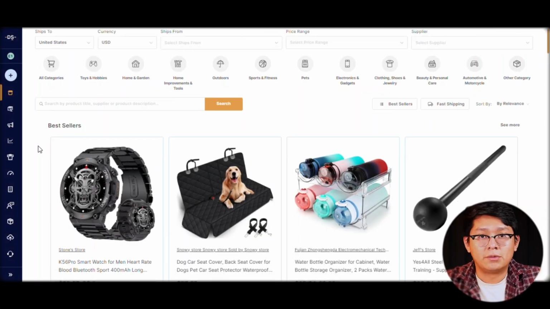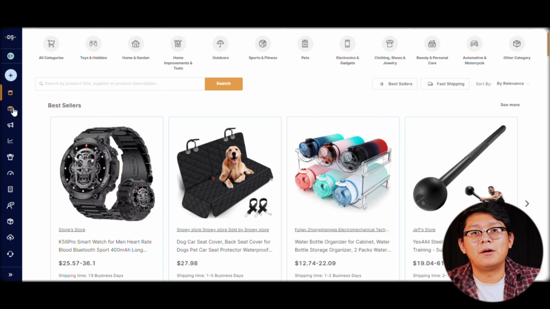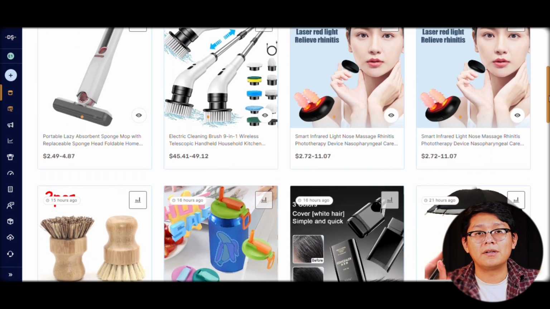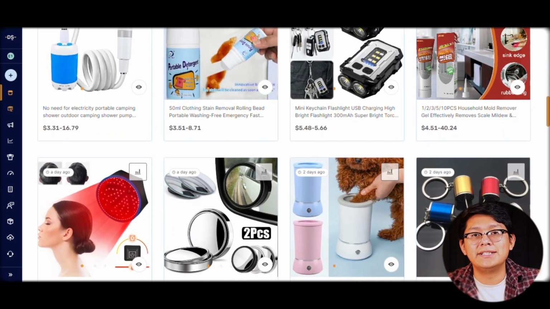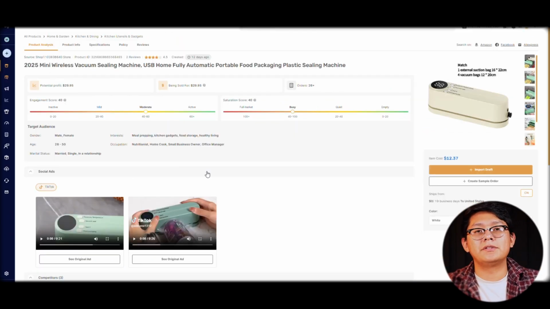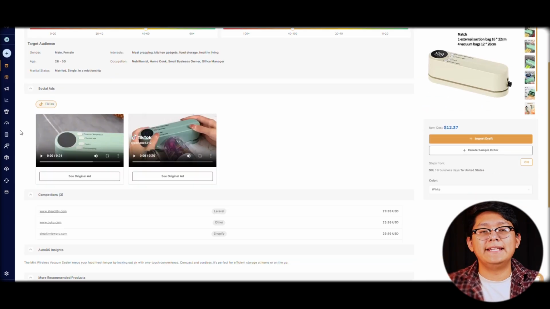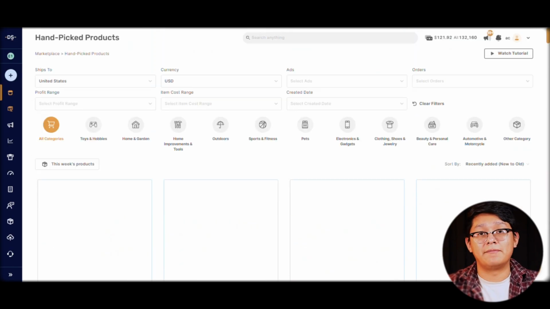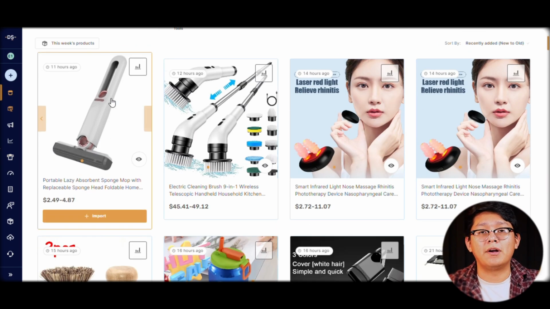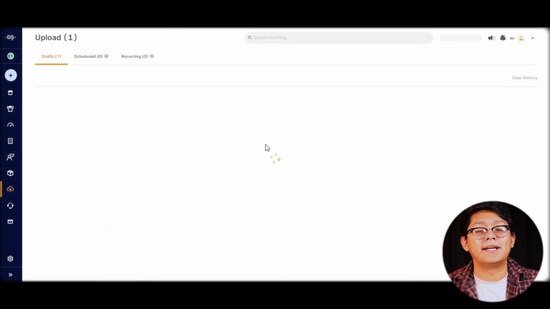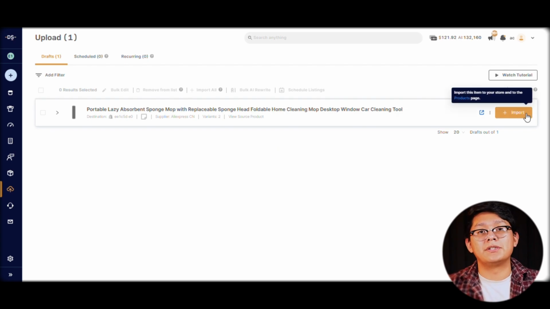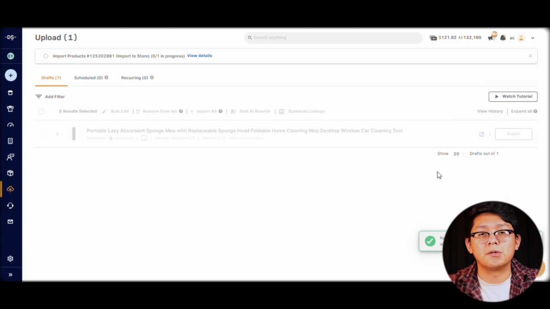Step 4, now the fun part. Product research inside AutoDS. So click on the marketplace and check out the handpicked section. These products have already been vetted, and you can see everything from product costs, shipping time, supplier info, even ad examples. Step 5, once you find a product you like, hover over it, click import, and it moves into your drafts. From there, click import again to push it live directly to your Shopify store.